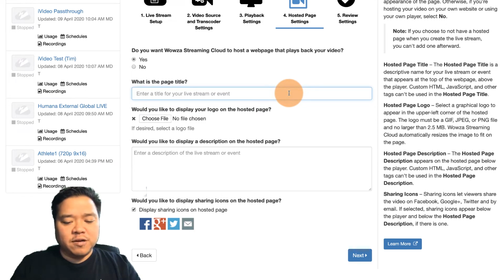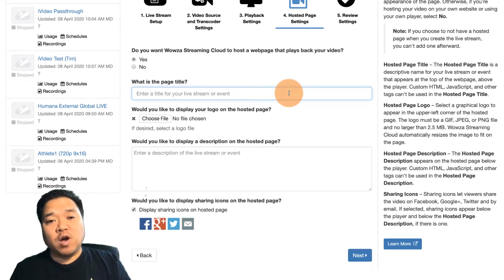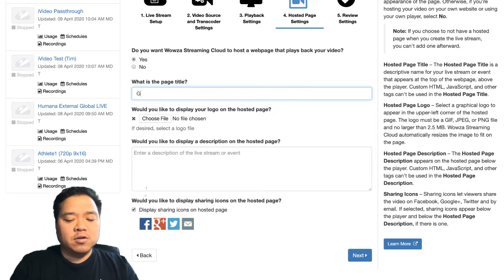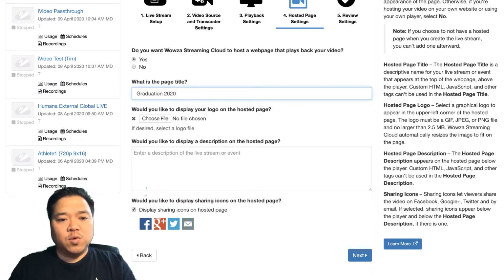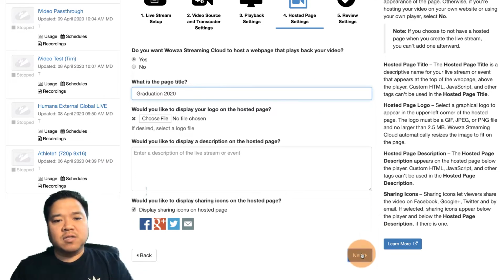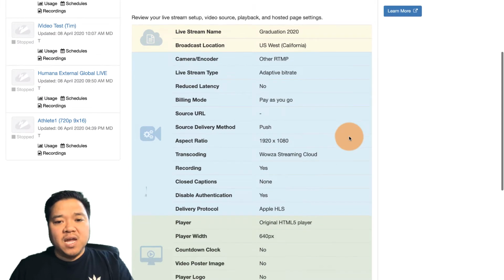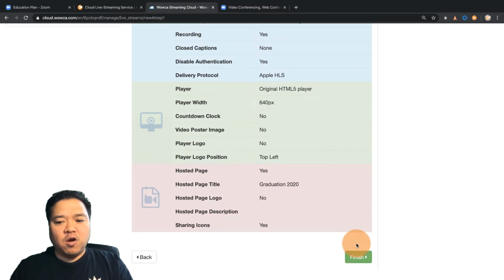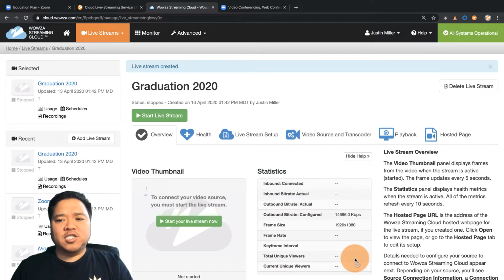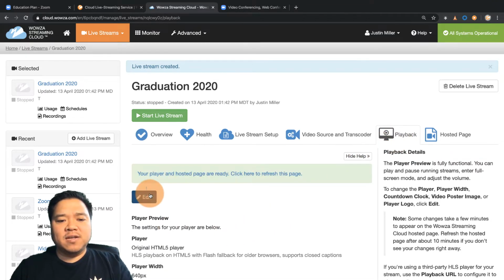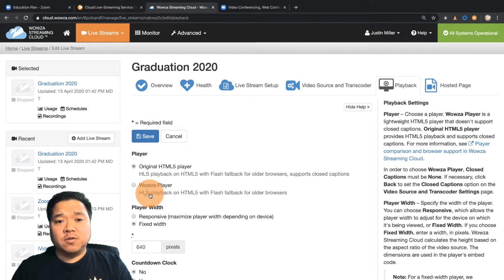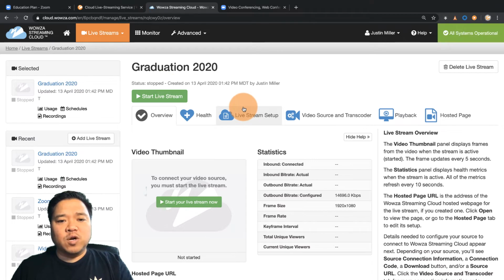I'll change the page title here, for the page people can access to watch the live stream, to Graduation 2020 as well, but everything else I'll just leave alone for now. I can review, make sure the changes are what I want them to be, and click on finish. If I wanted to go back and make changes later, I could go back to playback and then edit those changes, but I'm not going to do that right now. I'm going to go back to overview, and this is where we can then start the live stream when we're ready to go.